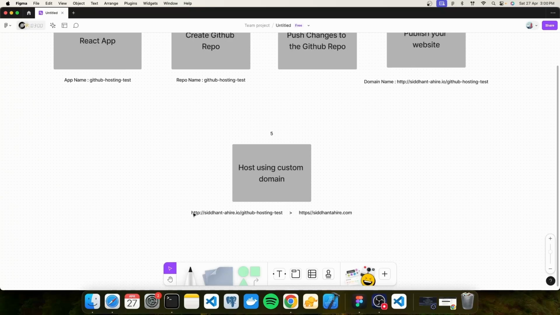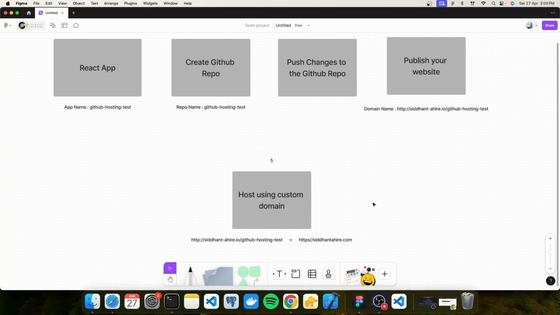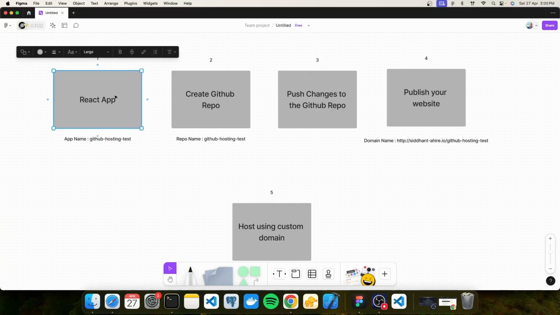Okay, so here you can see there are two domains. The first is a GitHub generated domain and the second one is my personal domain. Okay, it's a custom domain, http://siddhant.com. We will host this website on my custom domain. So let's begin with our first step.